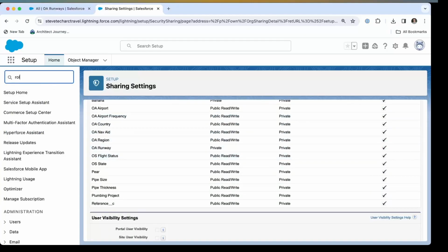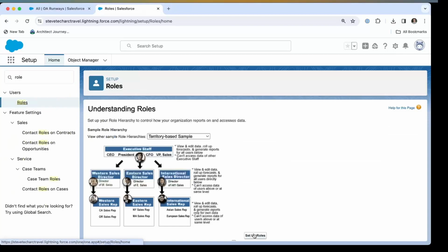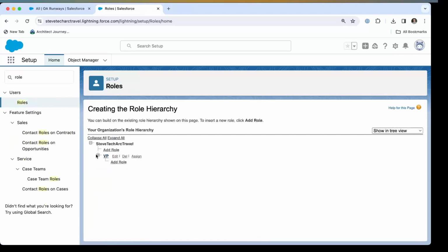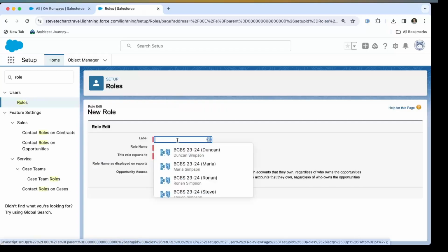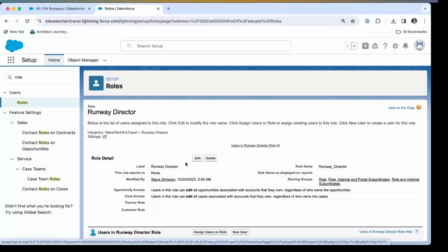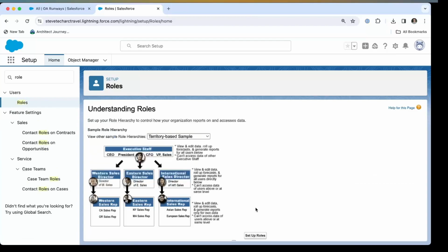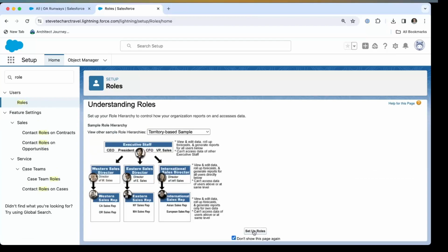Now I'm going to go to my role hierarchy and set up the roles. Under the VP, I'm going to add a top level role. Let's call it airport director. We'll call it runway director. Okay, so this is a top level role. There are no roles above it. And then I'm going to go back to my roles, set up the roles. I'm going to say, don't show this to me, set up the roles.